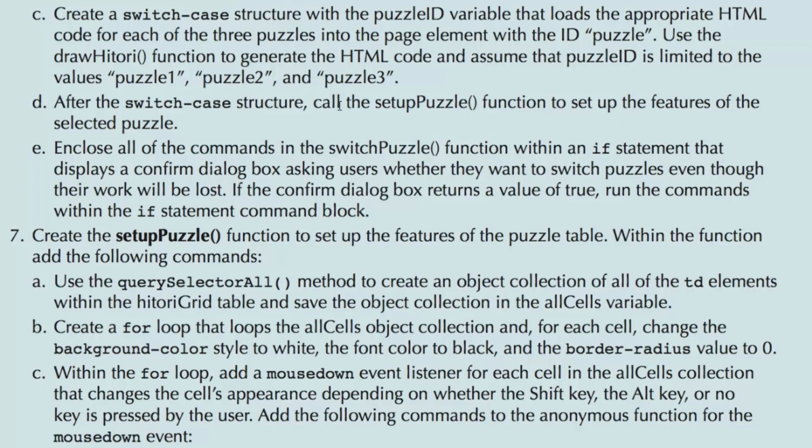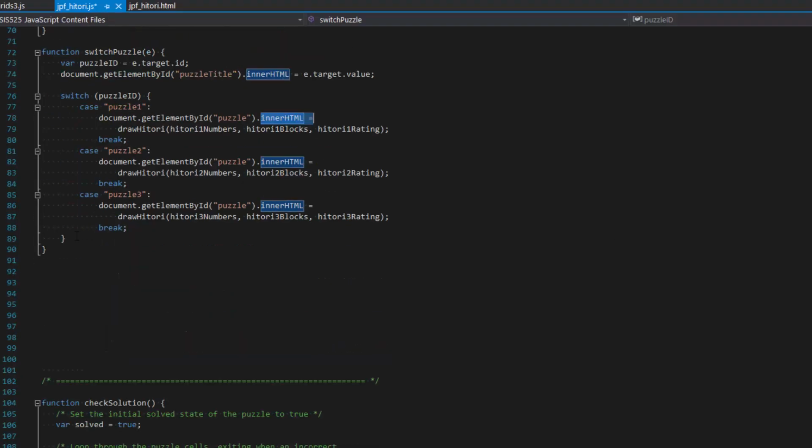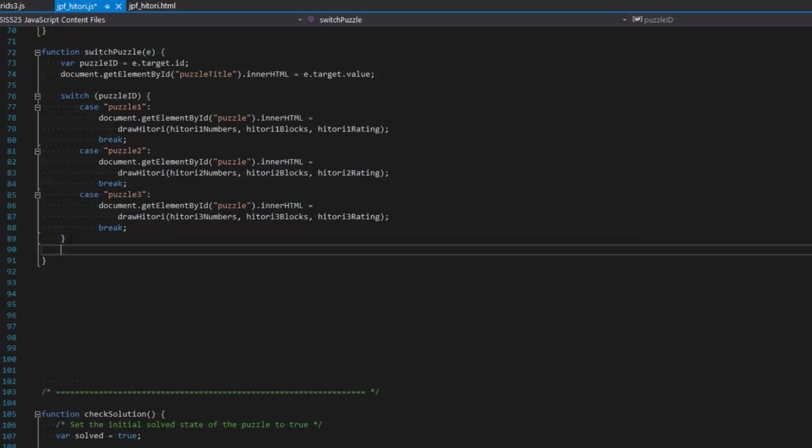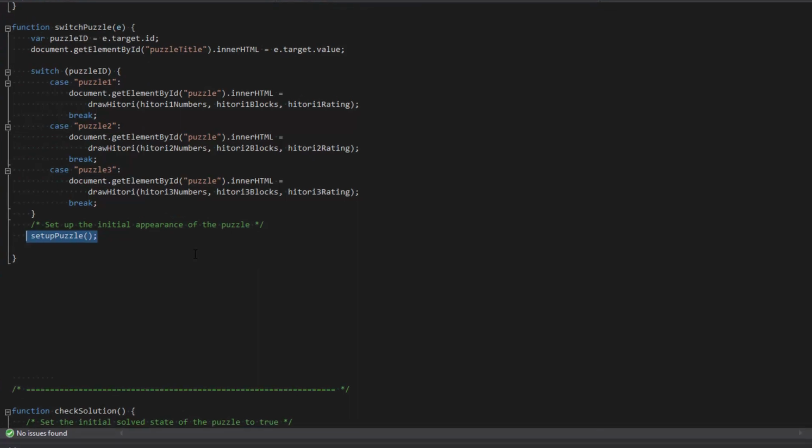After the switch case structure, we're going to call the setUpPuzzle function to set up the features of the selected puzzle. So back in our drawHattori, right underneath the curly brace that closes up the switch case, all we're going to do here is just add a comment and then call the setUpPuzzle function. So, set up the initial appearance of the puzzle, and then we're calling setUpPuzzle because that's what it does. Once the puzzle's been drawn by drawHattori, it goes through and sets up all the properties for each of the cells.